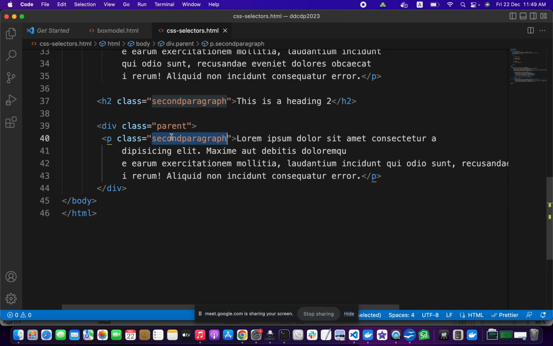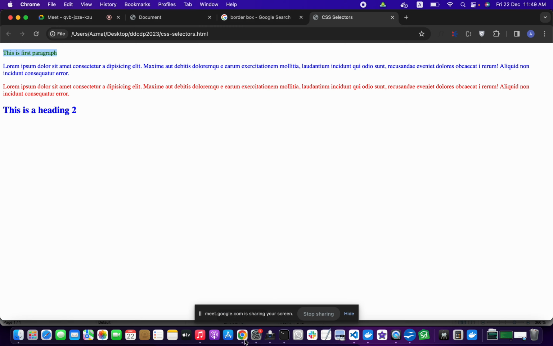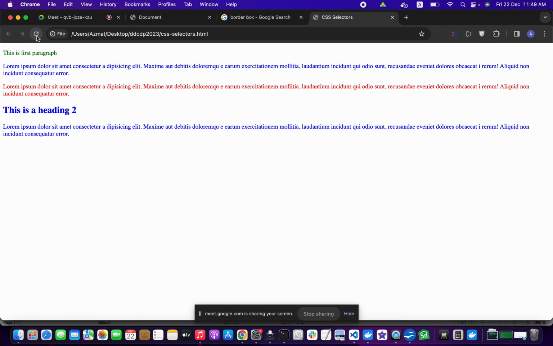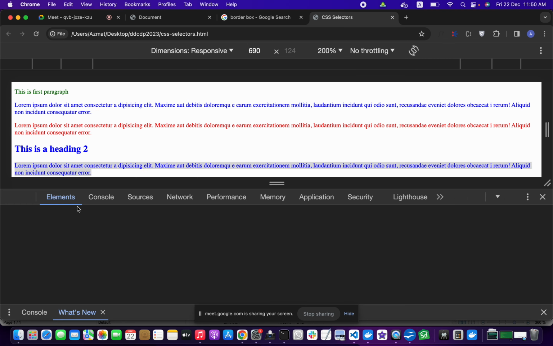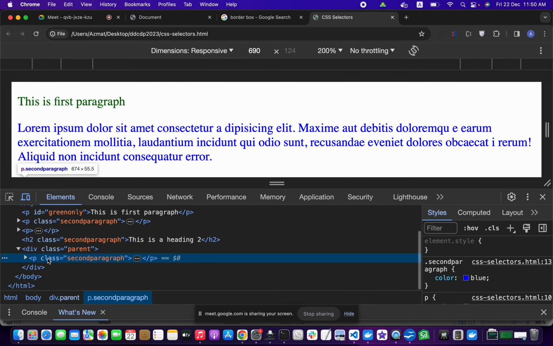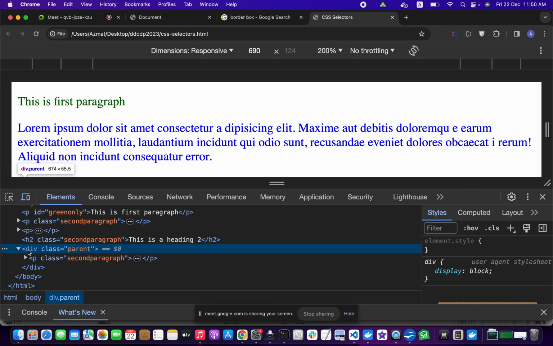Parent, and then a paragraph with a class of this. If I refresh it, there will be no change. We will have a new green paragraph, blue paragraph. This one is the paragraph. But if I inspect it, you will see it is inside a div of class parent and paragraph P.